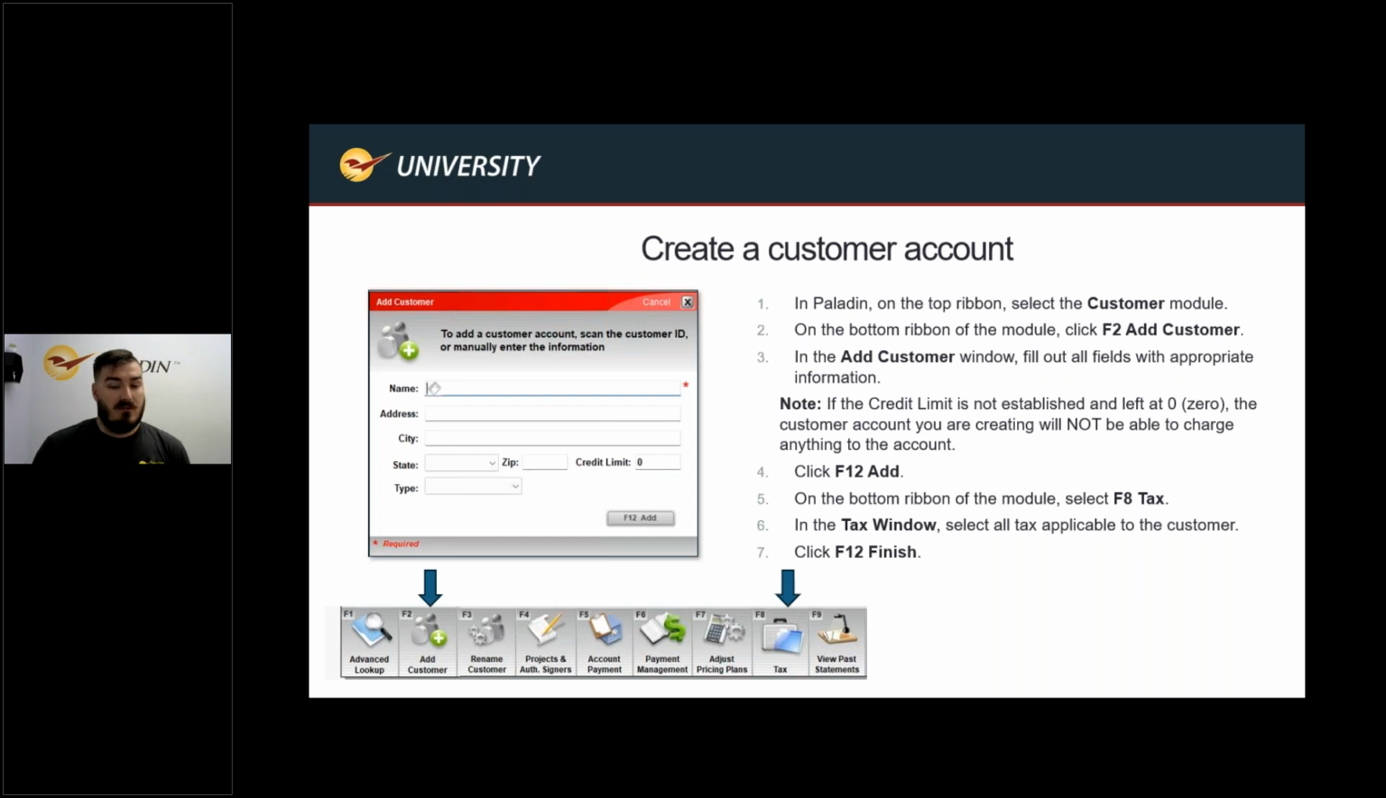Creating a customer account. Pretty simple. Most of you probably know how to do this already. In the customer module, you go to F2 Add Customer. You get your information window here. Fill that out. Select F12 Add. It's going to add the customer into the account. Because these are separate accounts, that means that you can assign different default taxes to each account.